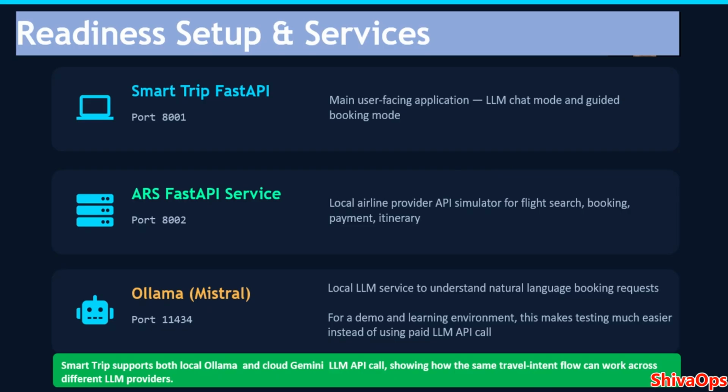We need three main services up and running before we access the Smart Trip app. The first one is the Smart Trip FastAPI service. This is the main user-facing application where we run LLM chat mode and guided booking mode. The second one is the ARS FastAPI service. This acts as a local airline provider API simulator for flight search, booking, payment, and itinerary generation.